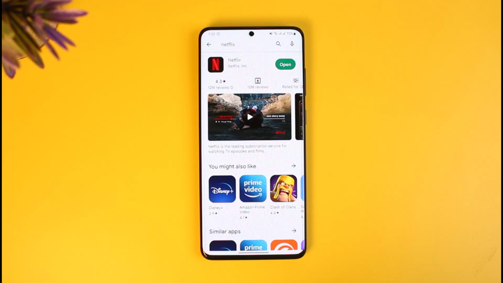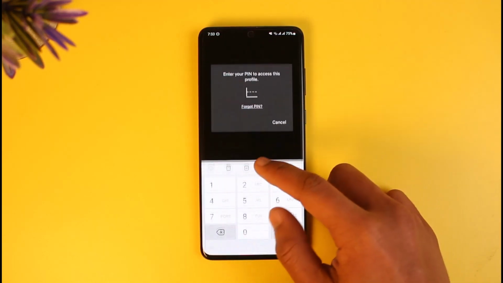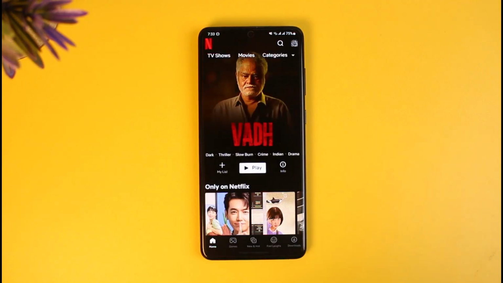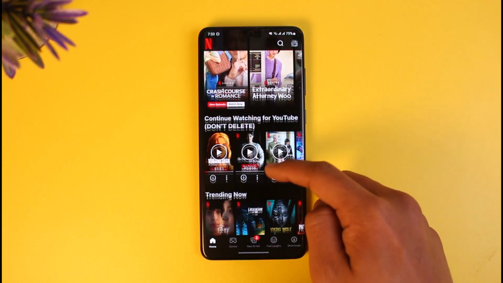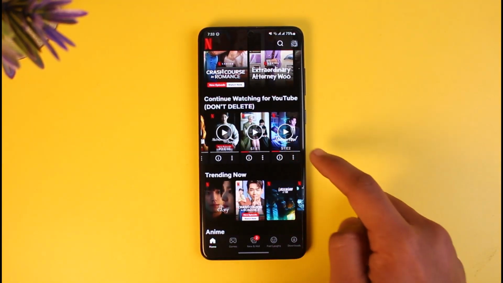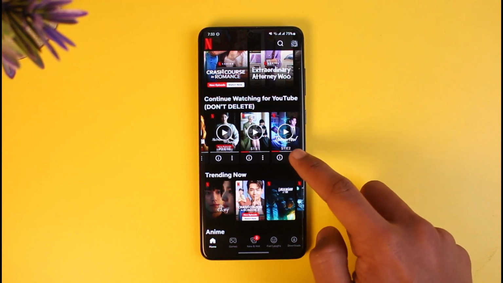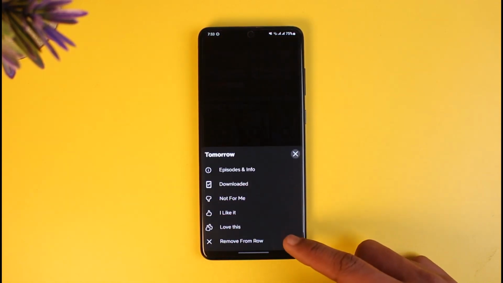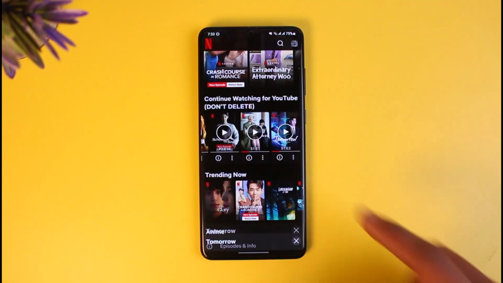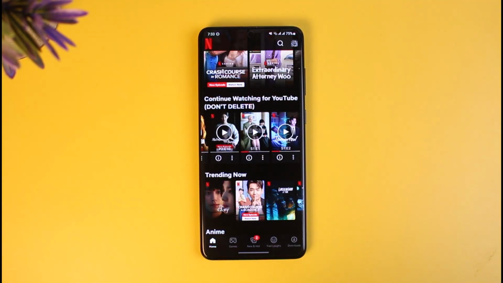So first of all, to delete your continue watching, you have to open up Netflix, and then simply go ahead and log into your account, right? After you do that, here you will be able to see the continue watching for this specific profile. If you want to remove from continue watching, tap on the three dots and then choose the option called remove from row.